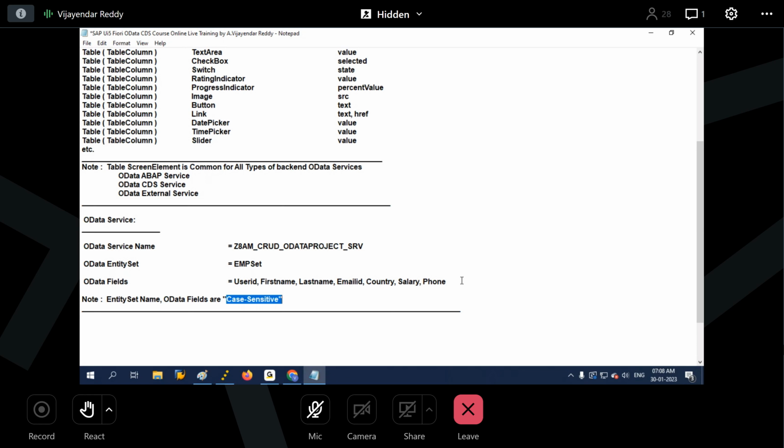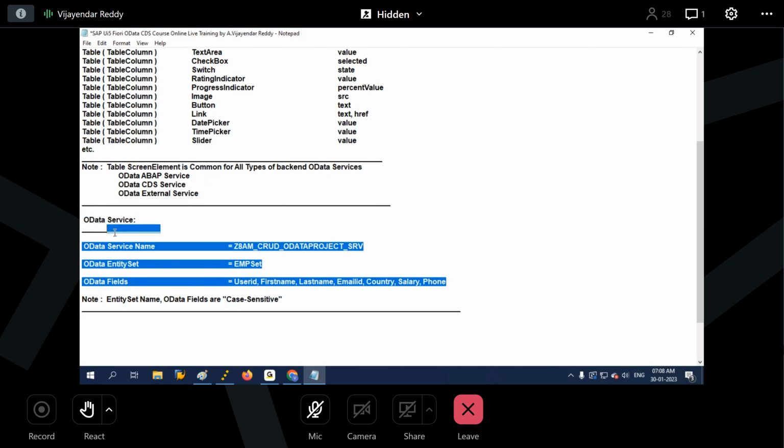Entity set names and OData fields are case sensitive. Use it as it is. This is how it is registered in the backend system. The same options you have to use in the front end. It's case sensitive.